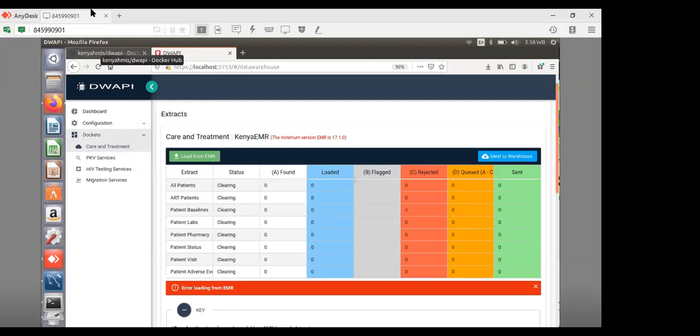Mine is throwing an error because the database that I'm using does not have any data. It's just a dummy database with a lot of issues.